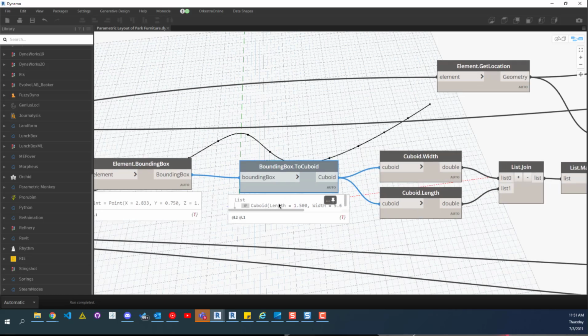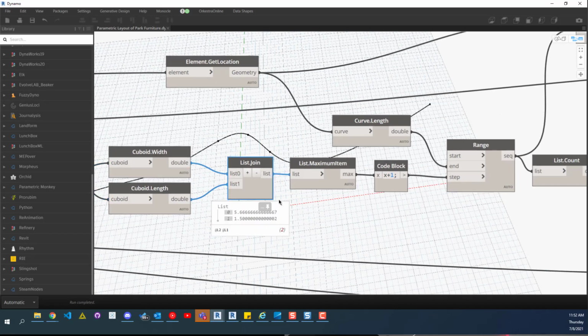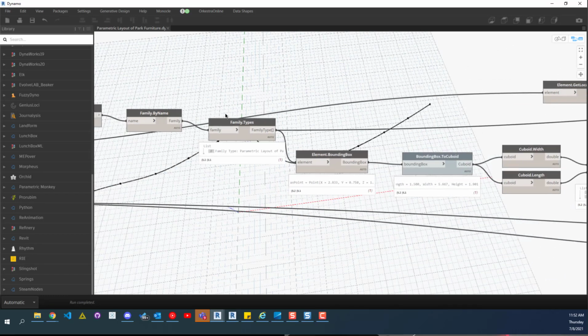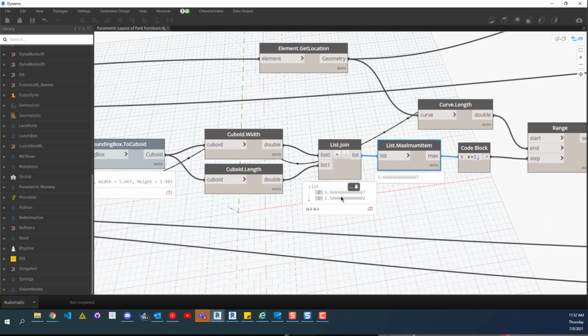So with the cuboid, we get the length and we get the width, and we're going to ignore the height because that's not too important. And then we're just going to get the cuboid width and the length, and list the max item. We don't have to get too fancy with any of this, because for all parts, this script should only be using one family type. So it's not checking the widths of a variety of different things.